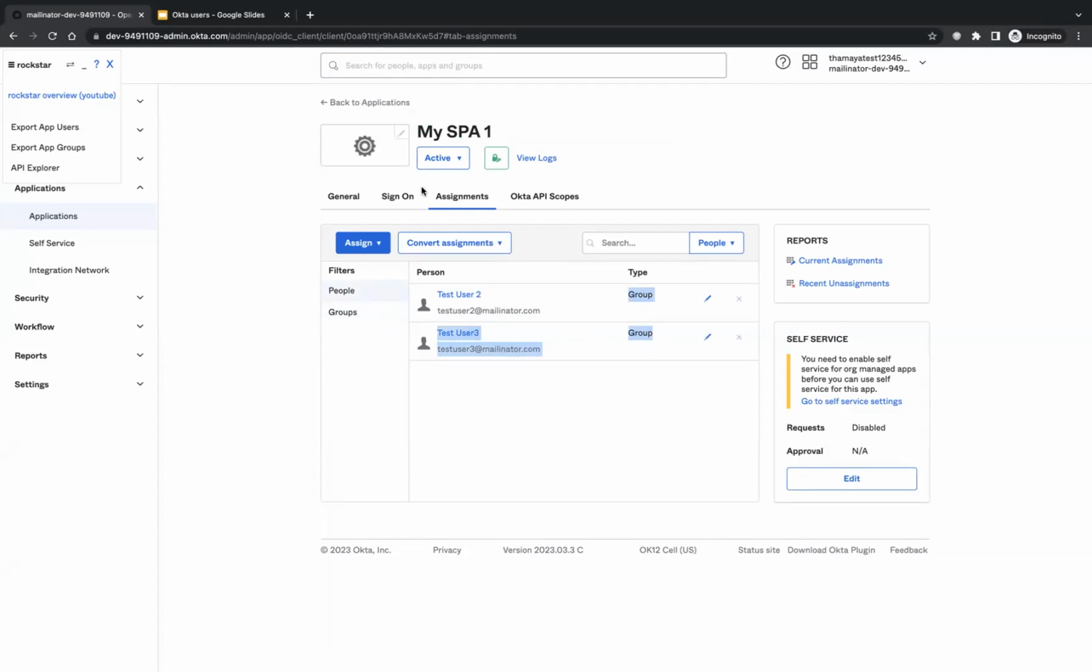So doing the assignment via the group makes our life easier, because we just have to assign which group this application belongs to, or which group of users has access to this particular application. And when we create the users, we will just assign the users into the group only. The rest will be automatically handled via the group assignment.